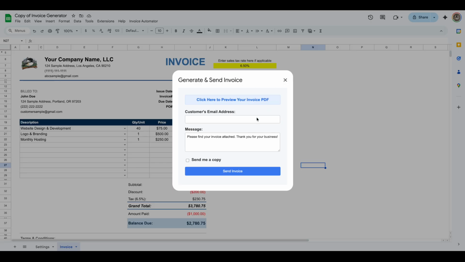So I'm just going to go back here and enter the customer's email right here, and then you can put any message that you want. And if you want to send a copy to yourself, just click this and it will send to the email address that you're using this in. Then you can hit send invoice, and then we can see what it looks like.